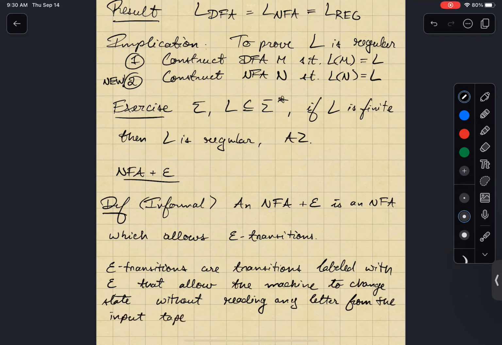So NFAs with epsilon transitions are NFAs. They are computational machines, very simple computational machines that as input take strings and as output say either accept or reject the string. But now they have this extra feature of allowing epsilon transitions. These epsilon transitions are transitions between states that allow the machine to transition from one state to another without actually consuming any input. So they're allowed to transition for free.